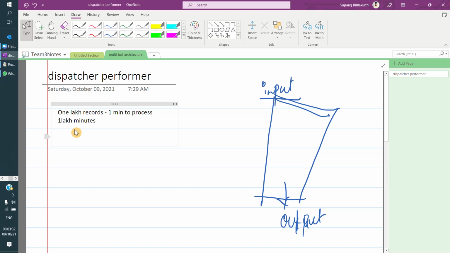But the business asked you to make it faster. So what are the other steps that you can take, or what other activities can you do? Process records parallelly, simultaneously. So you mean that we can run the same process on multiple machines.